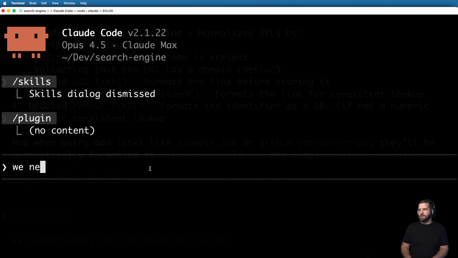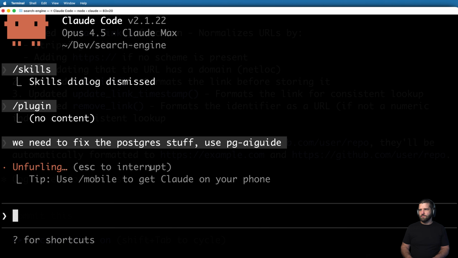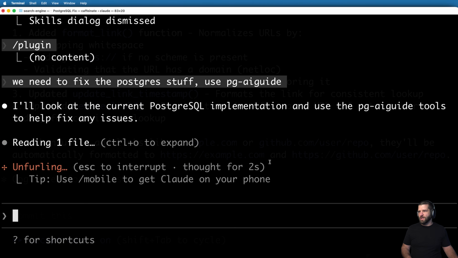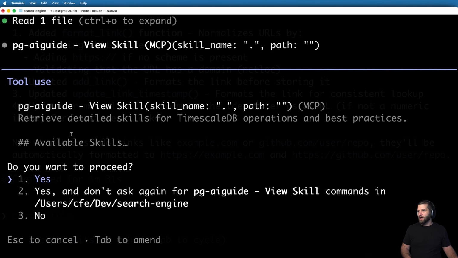Now we need to fix the Postgres stuff. Use pg-aiguide. Something like that. And so we probably want to use pg-aiguide in general across the board.